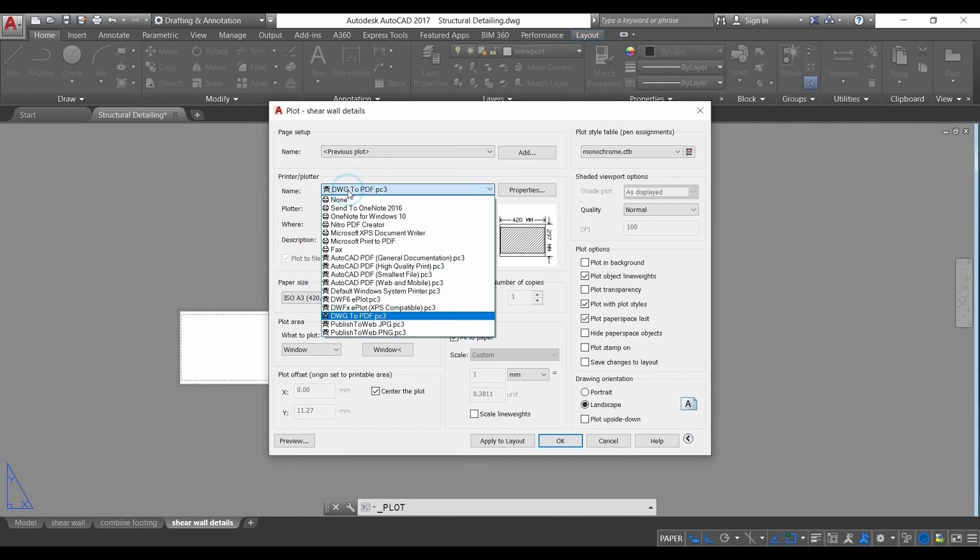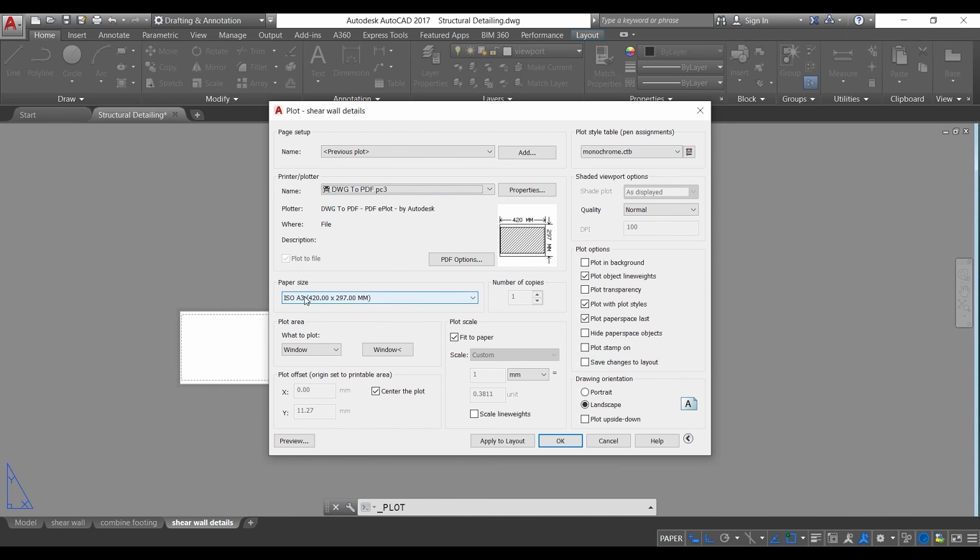So the name of the paper, we've already set it up to DWG to PDF. Our paper size has been set. Then in engineering, we prefer to print in monochrome, but depending on different companies, you can decide to print in any colors you want. So if you want to print in color, you choose AutoCAD CTB. Then the next thing is you have to ensure that this is fit to paper and this is center plot.